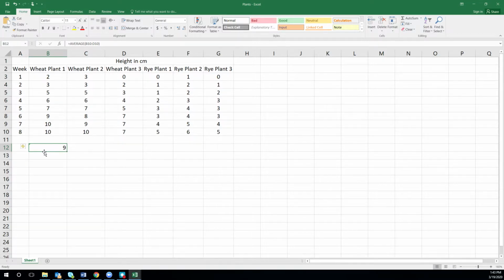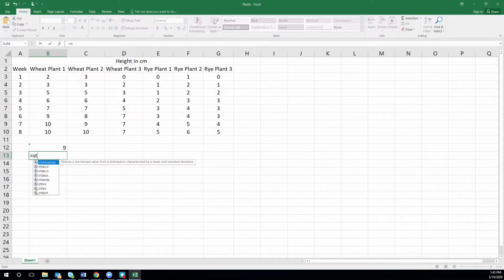The author also wants you to do standard deviation. Well, standard deviation is just as easy. You put an equal sign, you start typing ST, okay, and there's 2 standard deviations. There's a population and a sample. Here, because we're going to do all of the plants from week 8, we're going to choose population. So we double click on it, we highlight the plants from that week, hit enter, and there's our standard deviation.